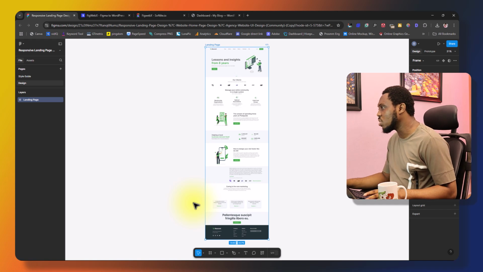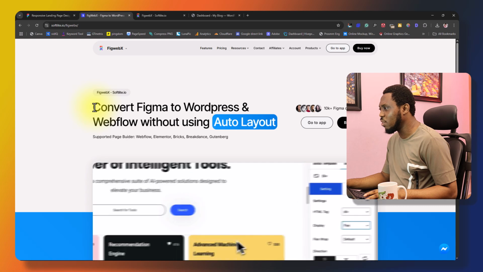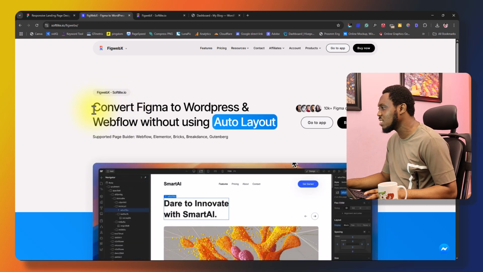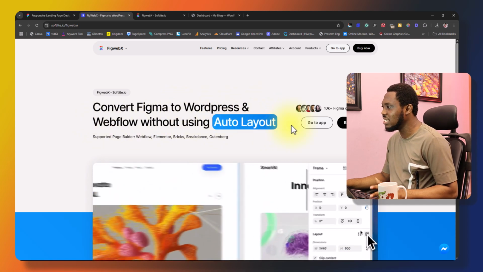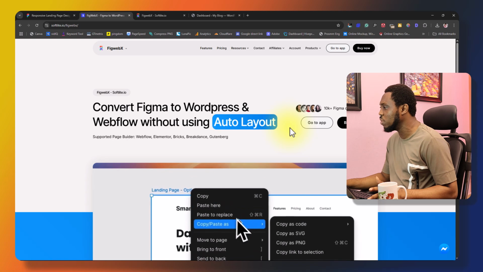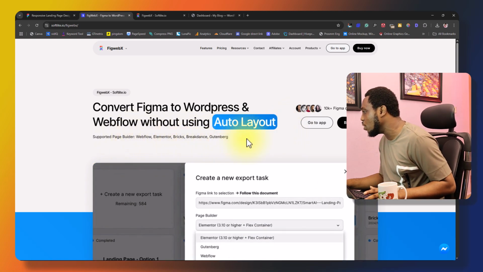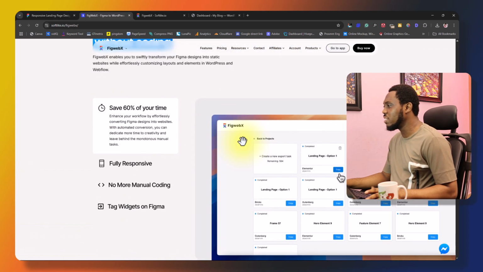And the tool I want to use is called Figwebx. It's a new tool. I have just started covering, experimenting with this tool. And I think it's quite fantastic. So you can see it says convert your Figma to WordPress and Webflow without using auto layout. Just design there and then you bring them into WordPress. It supports page builders like Webflow, Elementor, Bricks, Breakdance, and also Gutenberg. And that's quite fantastic. So it's a fantastic tool here.